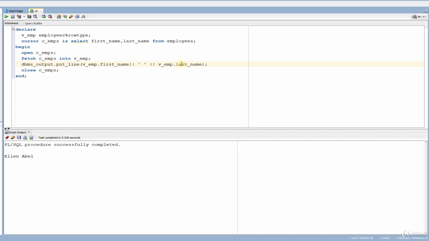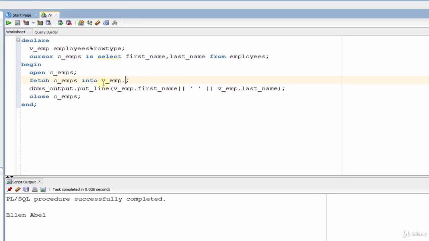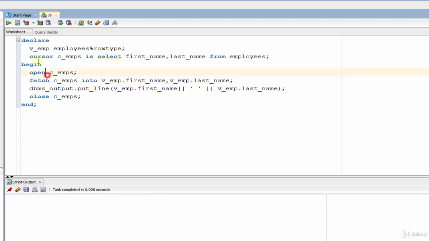Now we need to change our fetch clause. So I write v_amp dot first_name, and with a semicolon I write v_amp dot last_name. Now let's run it. As we can see, it works, no problem.